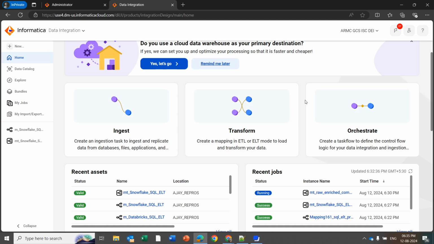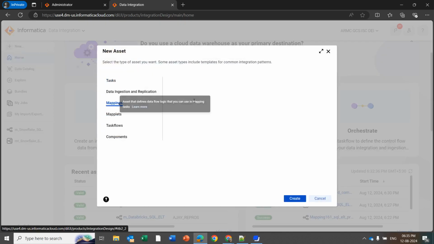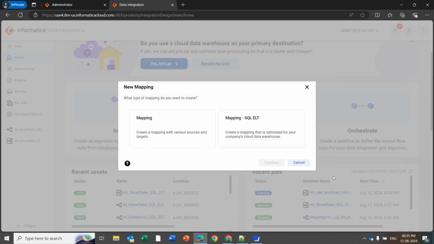Now let's see on demo how we can create and implement the Snowflake SQL ELT mapping. So for this, log into your IDMC console and select data integration. Click on new, mappings, create. So it will list the two options, mapping and mapping SQL ELT. So select mapping SQL ELT, continue.